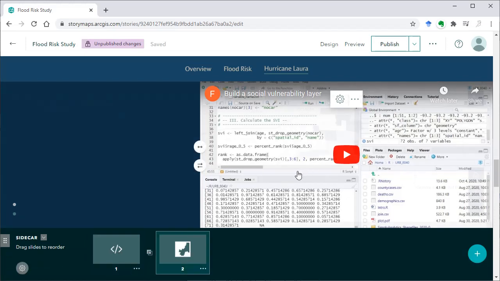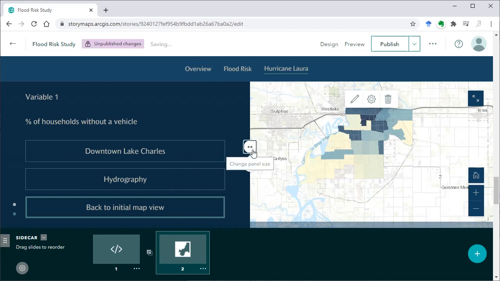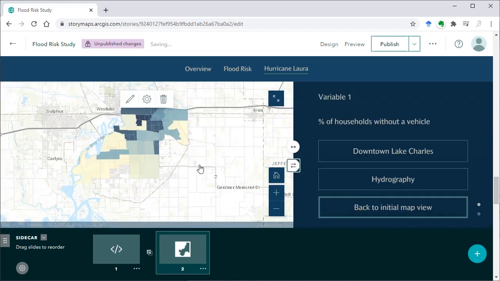Now similarly, you scroll down to transition between the two slides. And you can add more slides here. You can use these buttons to change the size of the panel or change its position from left to right.